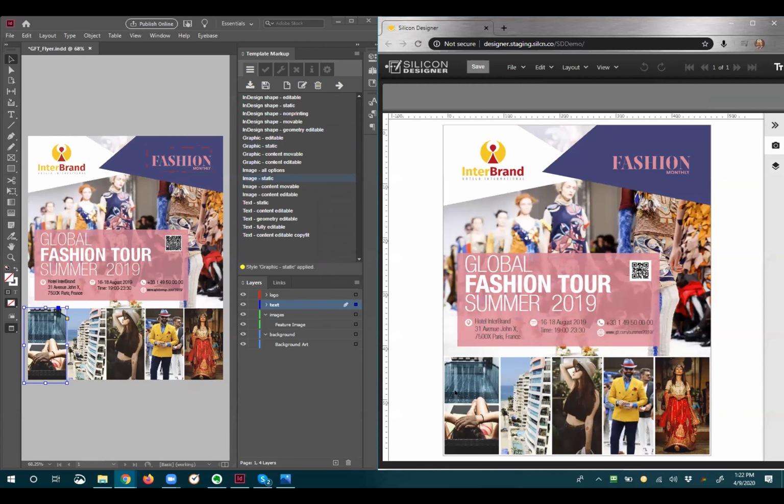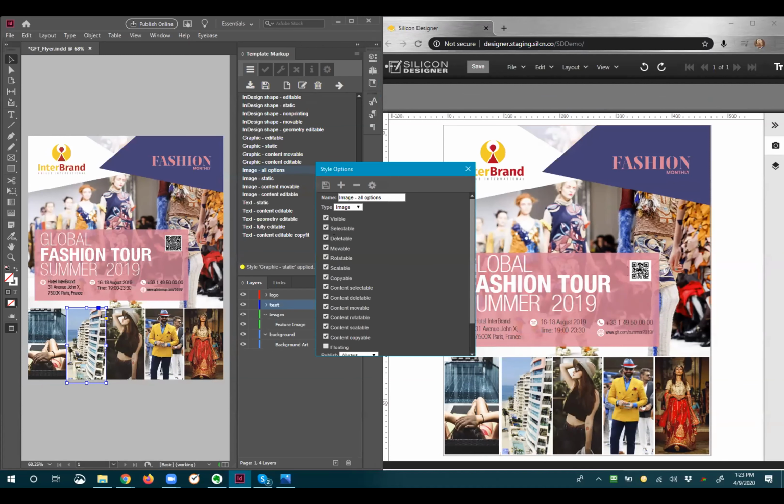So this object in the corner, this woman at the pool, I can't move the object. You see, I can't click it, whereas the one beside it, I can. So again, I'm showing you just as a designer, it's your decision what you want people to do. You may want them to not move these because that's how you as a designer wanted to lock this down. If I look at this one, it's image static, right? If I look at this one, all options are on. So if I show you this style, everything is checked.